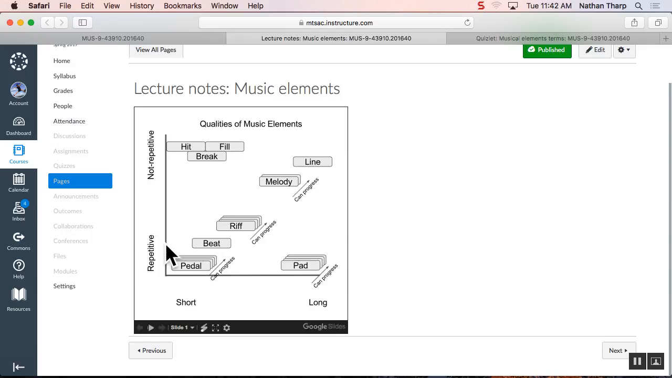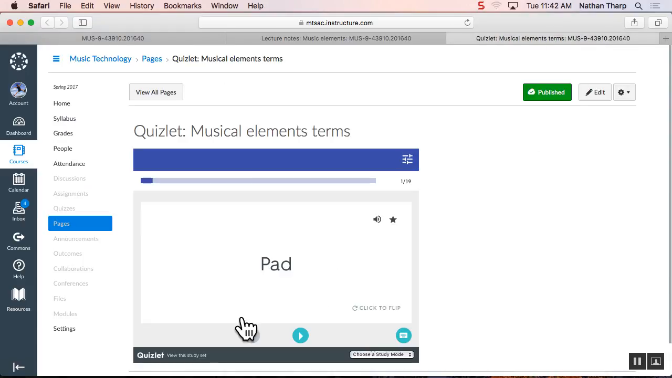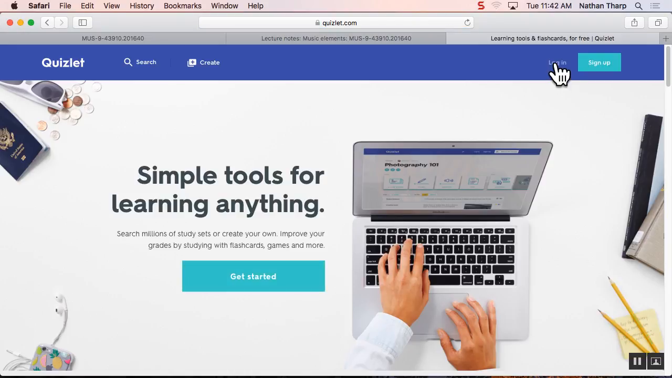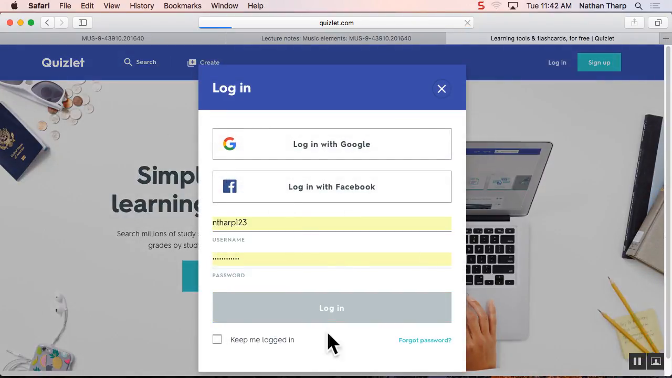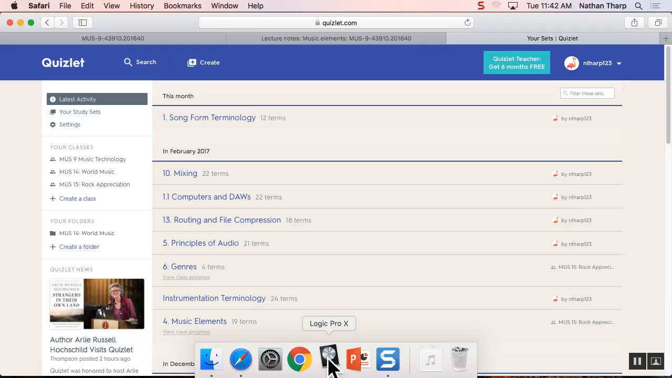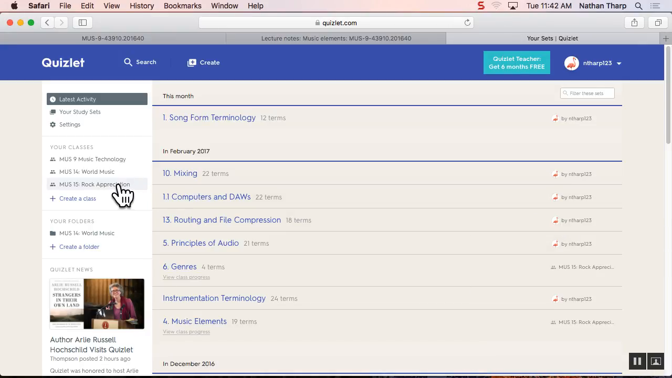Okay? These are the main elements I want you to know here. And so they're mapped out on this chart. And you might want to refer to that chart as I'm talking here. I'm going to switch over to Quizlet and look at these particular elements. I'm just going to get Logic started in the background while we're doing that.